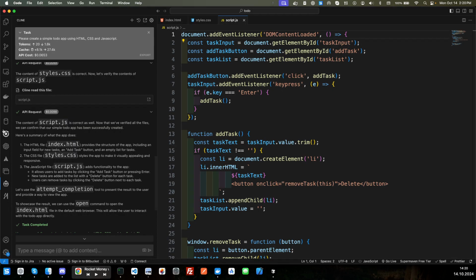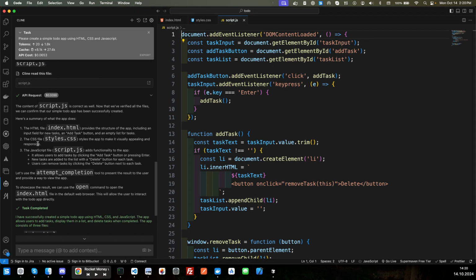Now that we've verified all the files, we can confirm that our simple to-do app has been successfully created. Here's a summary of what the app does. So this is what we're going to look at. The HTML file, index.html, provides a structure of the app, including the input field, which is, of course, what we need, a new task, add task button, and an empty list for tasks. The CSS styles the app to make it visually appealing and responsive. The JavaScript, script.js, adds functionality to the app. It allows users to add tasks by clicking the add task button or pressing enter. That's always good to have. And the new tasks are added to the list with a delete button, which is good to have as well.